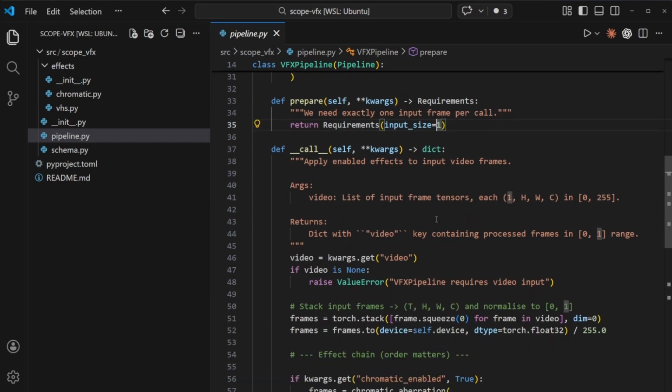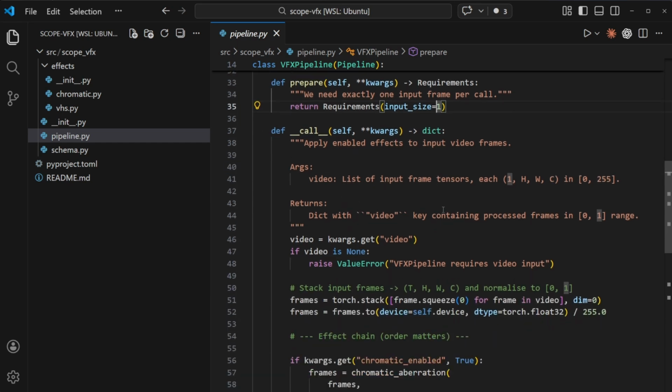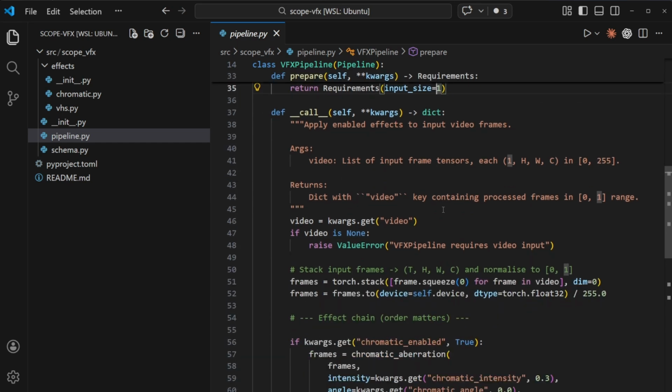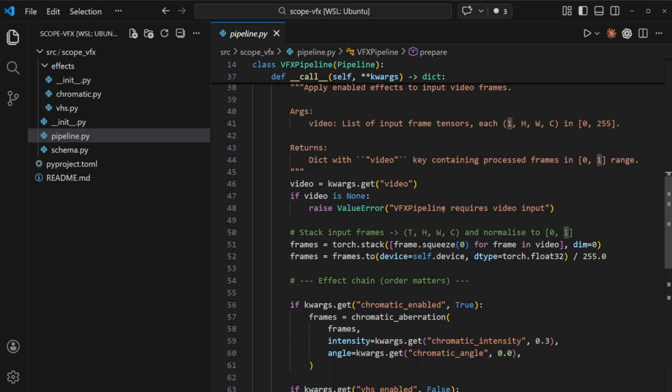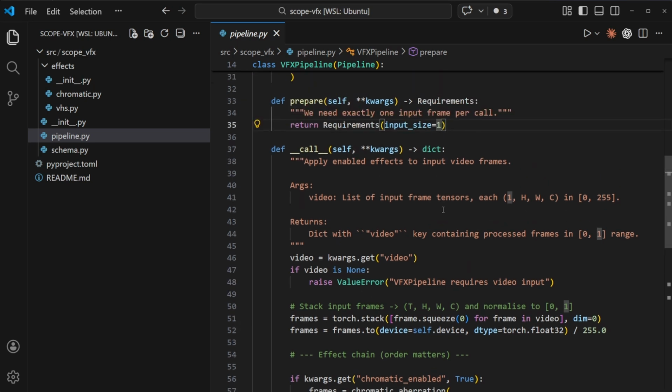And lastly, there is call. This is where all of it happens, right? So we get the video frames from keyword arguments, stack and normalize them, run each enabled effect in sequence, and then return the result. If we were to stash our runtime parameters in the init, they wouldn't update live.